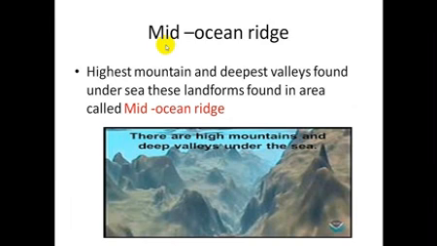Let's see what is the meaning of mid-ocean ridge or ocean ridge. Ocean ridge is considered as highest mountains and deepest valleys found under sea. These landforms are found in an area called mid-ocean ridge. The mid-ocean ridge includes very high mountains and deep valleys, as we saw in the previous slide, and this is found in the basal plain. So the basal plain is a part of the ocean floor that has many landforms, like high places, deep places, flat places, like this.